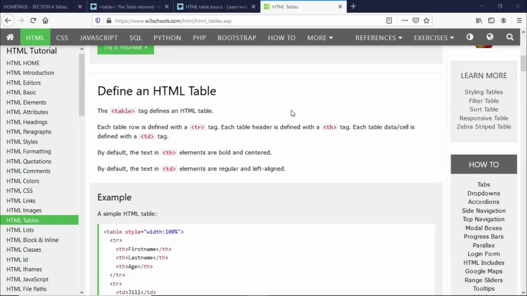We define a table in HTML using the table tag, and it has child elements that we use to define rows, which is the tr tag. We define a header using the th tag, and we define table data cells by using the td tag. By default, the text in th elements is bold and centered, and td elements are regular and left aligned.